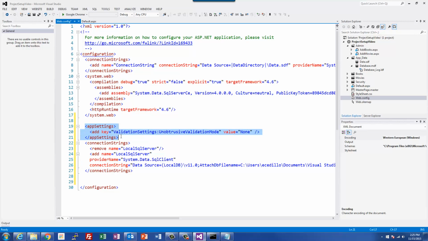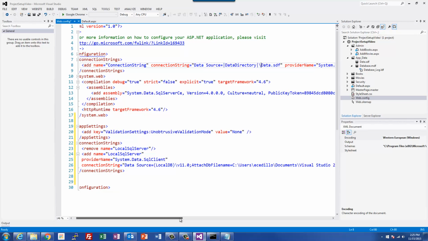You should have a new tag called app settings, and then you should have another connection string, because this connection string is for the database.mdf. The connection string that's here, this one, that's for the data.sdf. All right, so two separate databases.